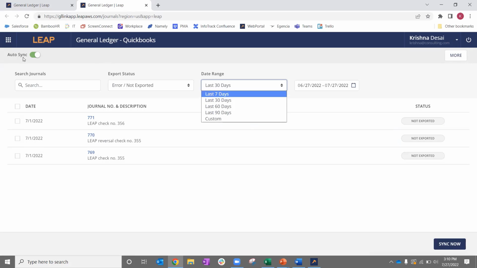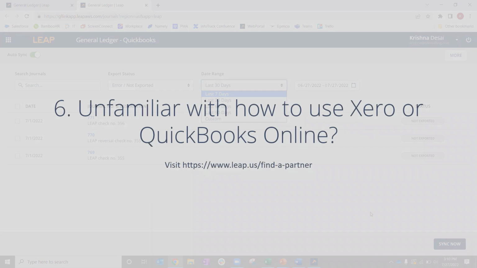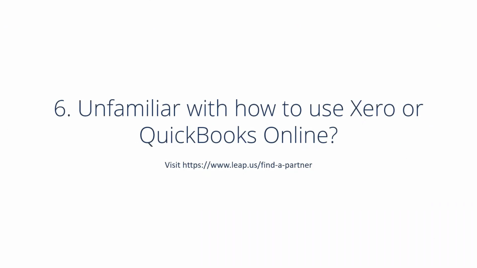There is also the auto sync feature, which allows you to automatically send entries to QuickBooks or Xero without having to manually sync them, either at the end of the day or at the end of the week. This is the Leap side of the equation, and this is how you push entries from Leap to either QuickBooks or Xero. If you are unfamiliar with how to use Xero or QuickBooks Online, please refer to the online help or your accountant for assistance.